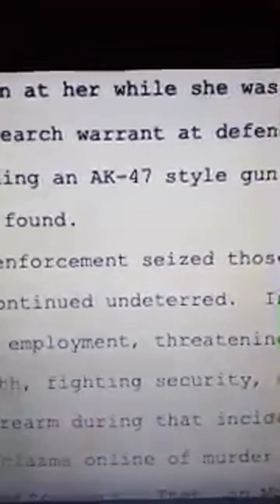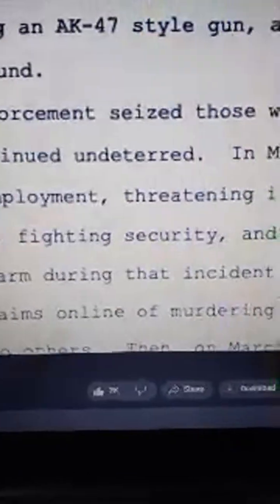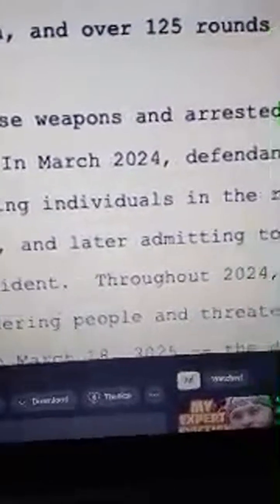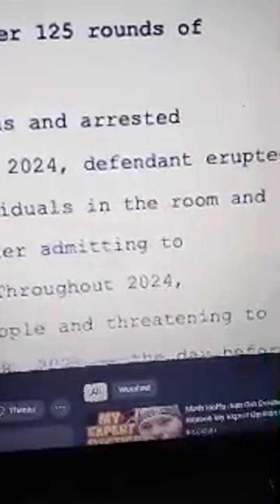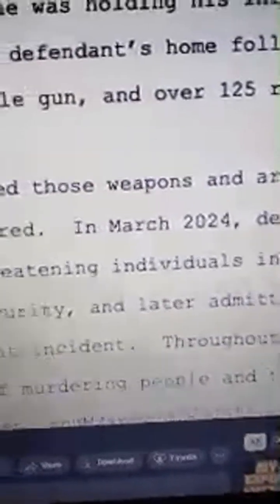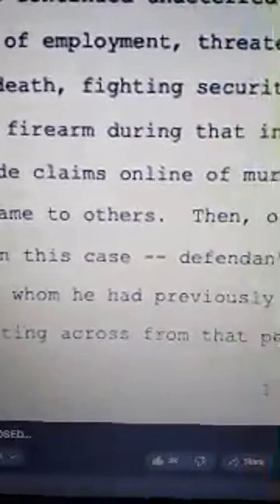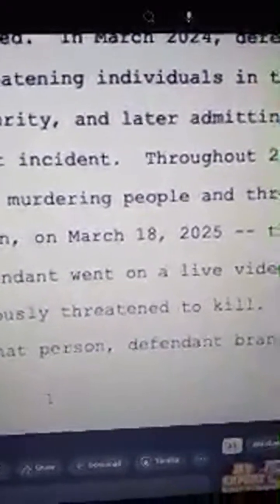Then, on June 21st, 2023, defendant was captured on an intercepted call arguing with his significant other, in which she repeatedly recounted that defendant had pointed a gun at her while she was holding his infant child. Execution of a search warrant at the defendant's home followed, and 3 firearms, including an AK-47 style gun and over 125 rounds of ammunition, were found. After law enforcement seized those weapons and arrested the defendant, he continued undeterred. In March of 2024, defendant erupted at his place of employment, threatening individuals in the room and online with death, fighting security, and later admitting to possessing a firearm during that incident.